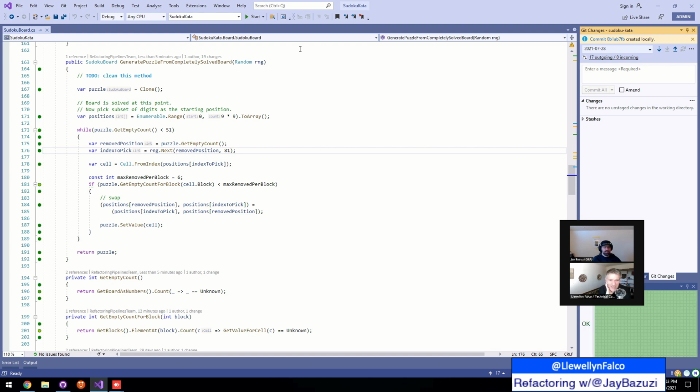Okay, so right now we want to get the empty count. We do that from the position. Oh, I know what's going on. It's the swap. The swap is not just shrinking the array, it's changing the order of it. Uh-huh. And what we were doing was just shrinking the array.